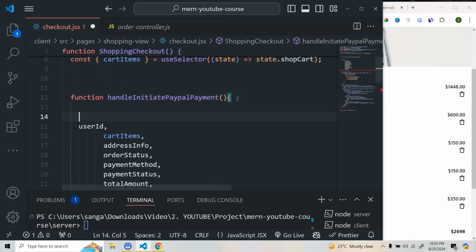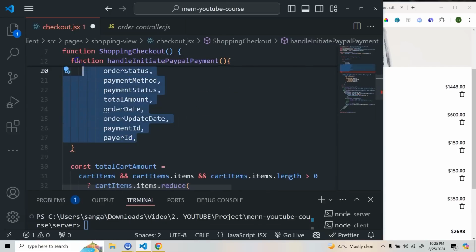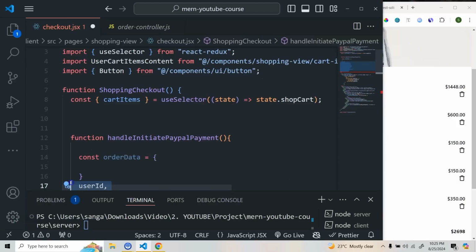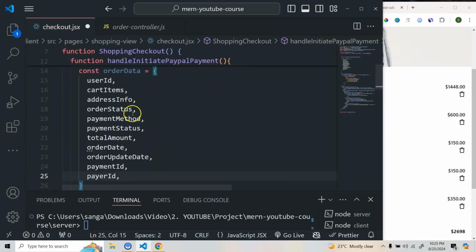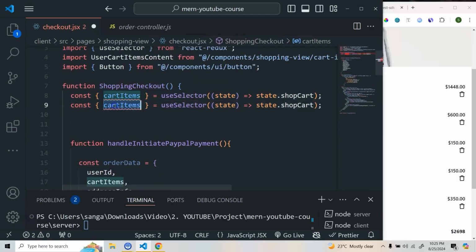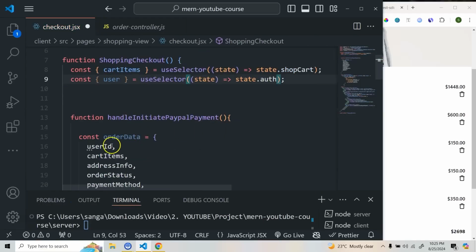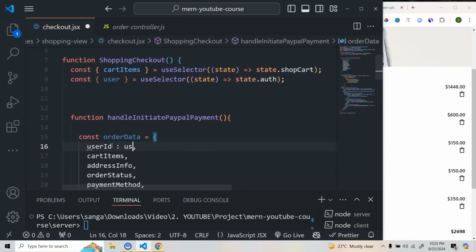So we need to create our order data, right? So we'll do const orderData, and we will basically pass all this, but how we are going to get all this, I'll show you. So we'll cut it from here, we'll pass it. Again, step by step we need to do. So user ID, we'll get it from where? We'll get it from our user auth, right? So we'll do this one as user.id.